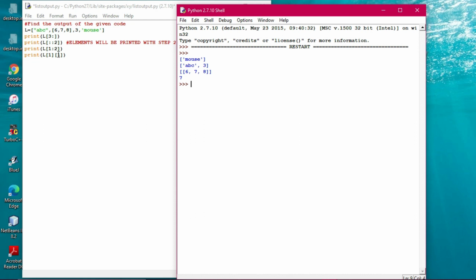Next is 1 colon 2. What does 1 colon 2 mean? It will start from 1 and go up to 2 minus 1, which is 1. That means one element only. And since the list is nested, it will be considered as a single element. So 6, 7, 8 only will be printed. And this one is list 1, 1.